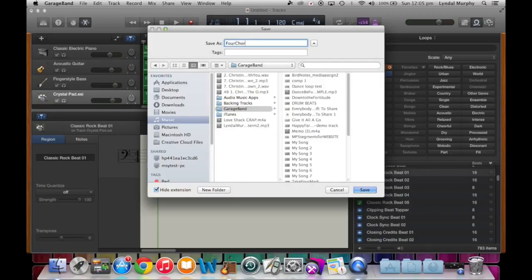And I'll just save it as 4-chord progression in C major, as we've used the chords C, A minor, F, G. And there you have it, our saved project.